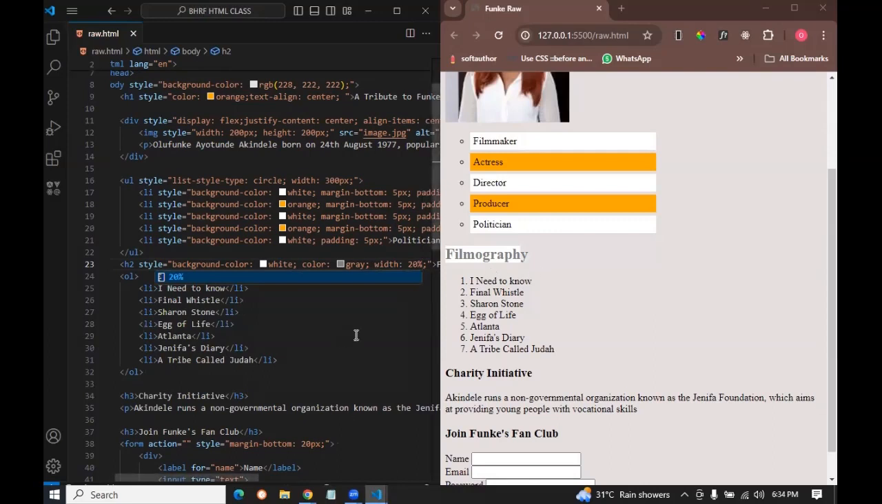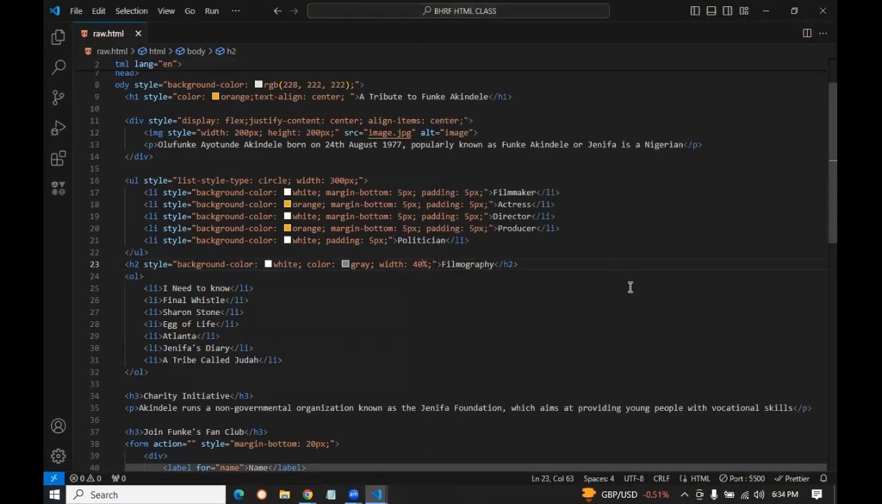You can see this 20% for my own is too small. This one doesn't have the white background. So let me just add 40, make it 40%. So that's that styling. Let me increase it, so that you see what I've done.